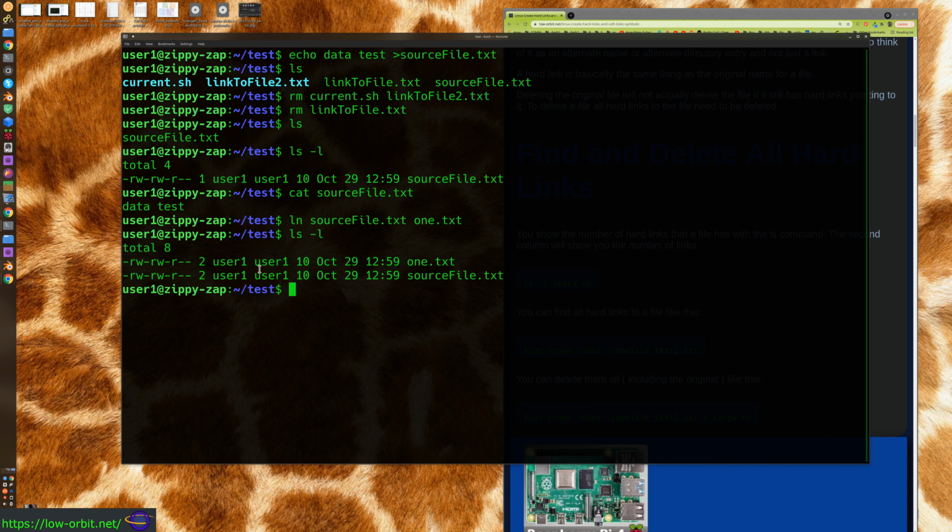Notice the number under source file has incremented to 2, and same deal with this. So now this file name and this file name both reference the same data on disk. They're basically the same file. They actually are the same file on disk. So you can cat either of these, cat source and cat 1, and they're the same data. Now it's not a copy of the same data, it actually is the same data.